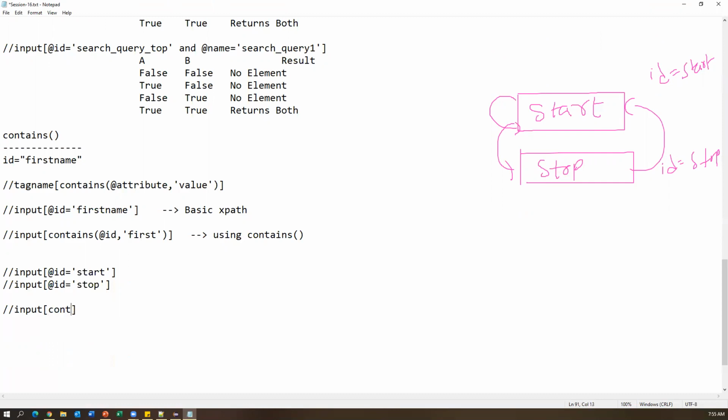Here I can use the contains method, and we have to find something common in both the properties. So for the ID, what is common in both? Here it is start, here it is stop. The first two characters are common, and that I can specify here. I'll say ST. Now what happens? This XPath will be able to match in both the cases. Even if it is a start button, this will match. Even if it is turned into stop, it still matches. So this is called a dynamic XPath.